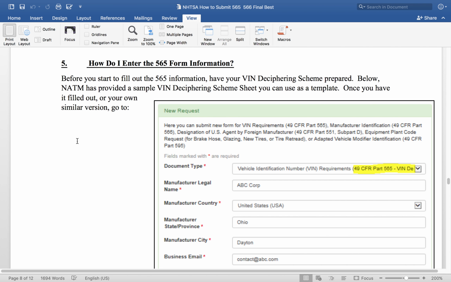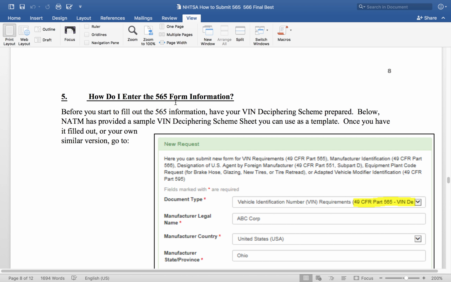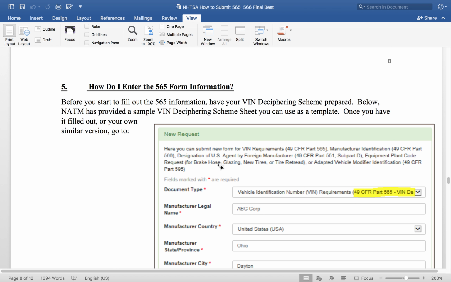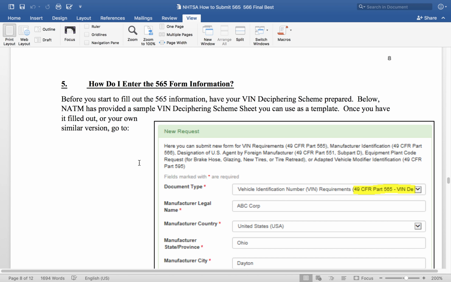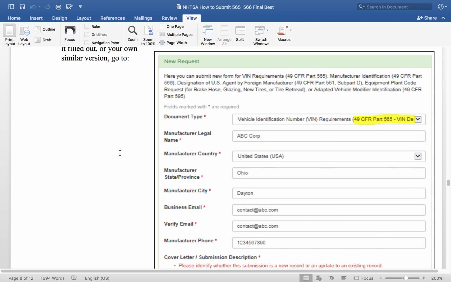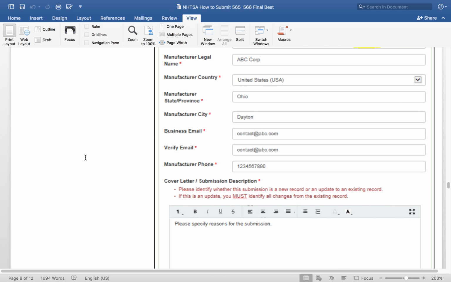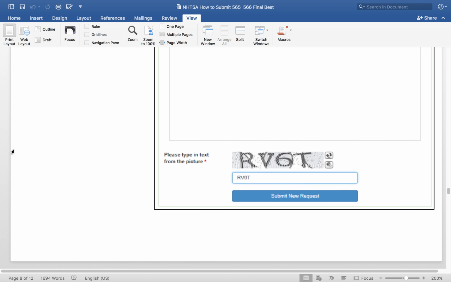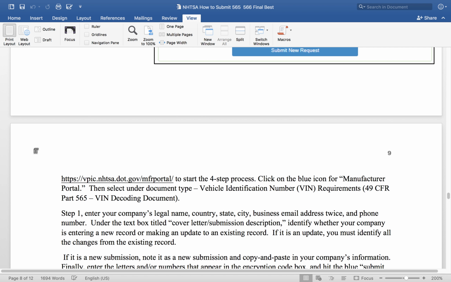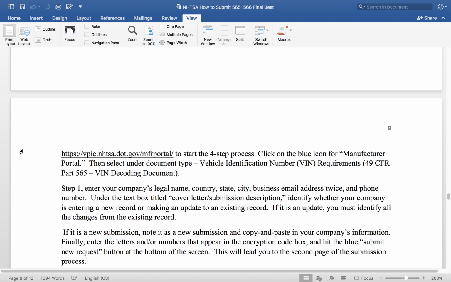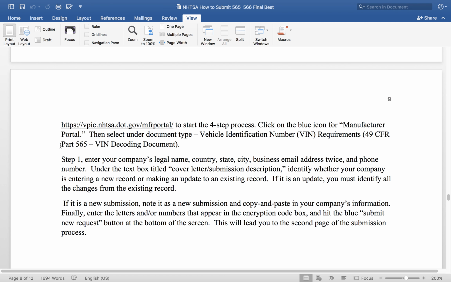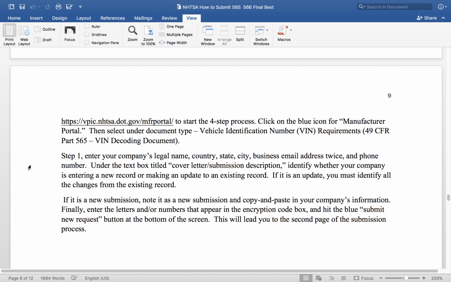You'll want to start on page 8 if you just want to start on the 565 part, and you know that's all you've got to do. Page 8, step 5, and just follow it through. This screenshot here from the website we were just on is basically what I just walked you through. That'll be your first step. This just explains it out in written form.